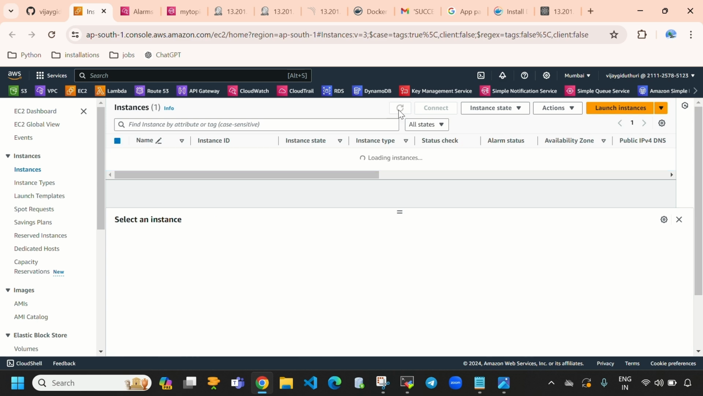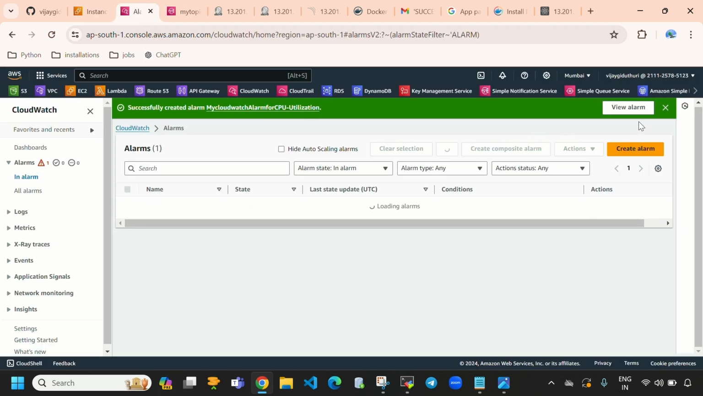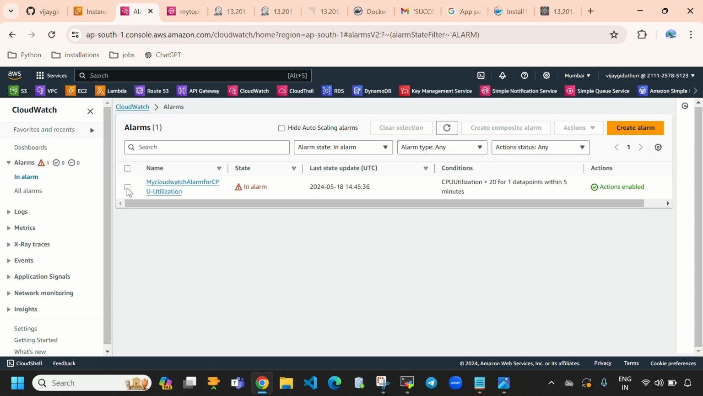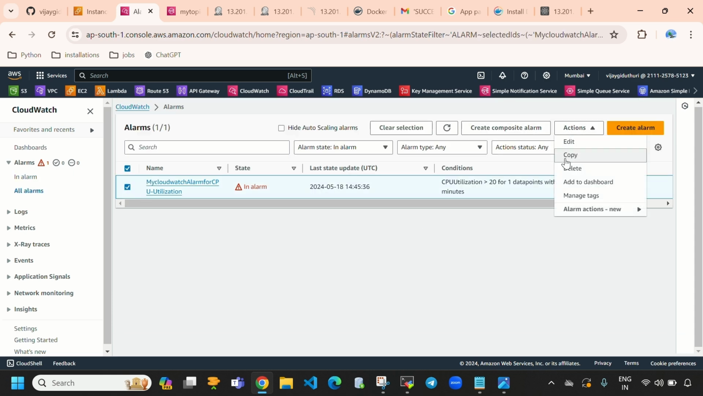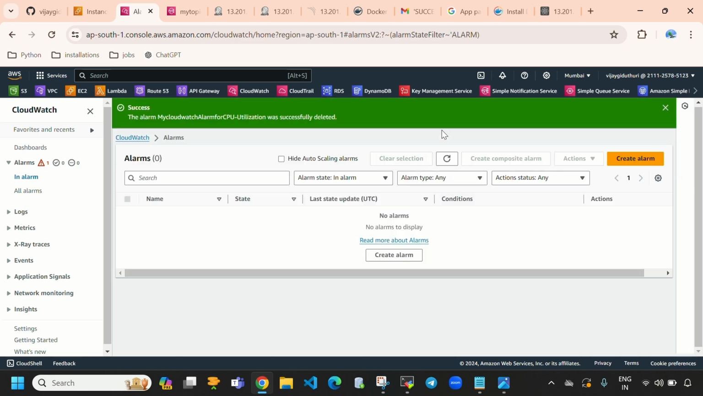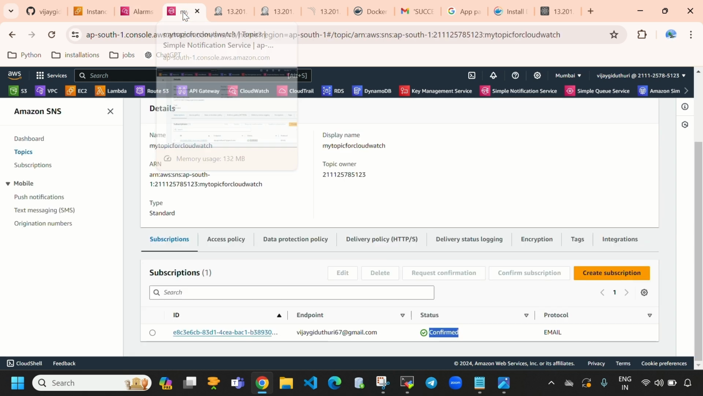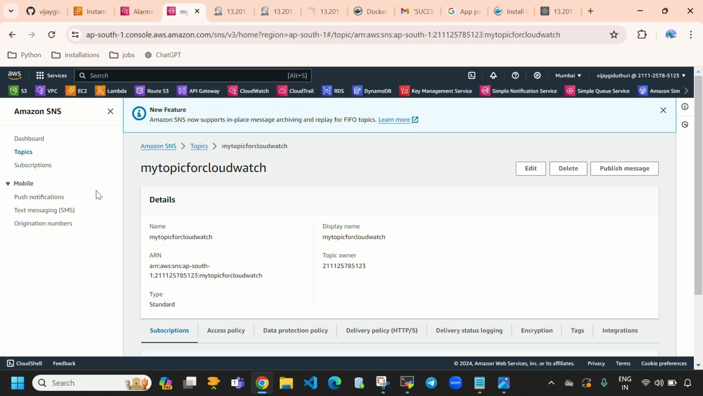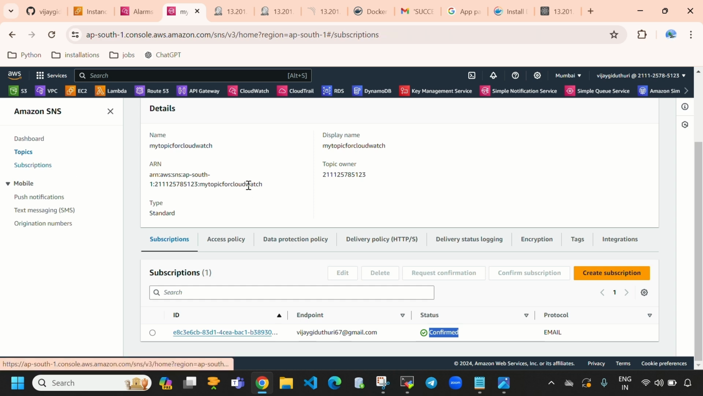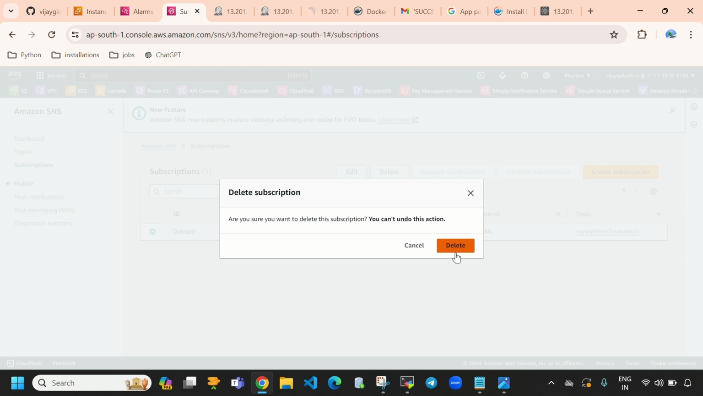Let's go to CloudWatch. Here you can see this is the CloudWatch. Directly select this, select Actions, then select Delete, and select Delete. Here you can see it was deleted, and in Alarms also it was deleted. Now we need to delete in SNS. Come to SNS, and first you need to remove the subscription. Select your subscription and select Delete.